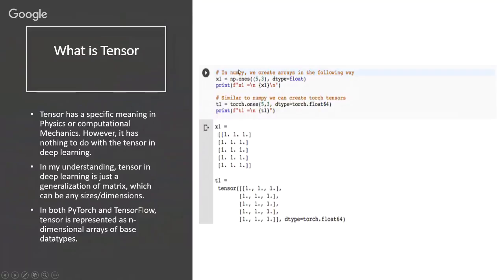So for example, here, we create an array in the following way, just making it of ones, 5 by 3 with a dtype float. And as you can see, in NumPy it comes out like that, and there's a tensor, which is torch.ones, 5 by 3 with a dtype torch.float64. It pretty much looks identical. The only difference is one is a tensor, but they pretty much have the same data.